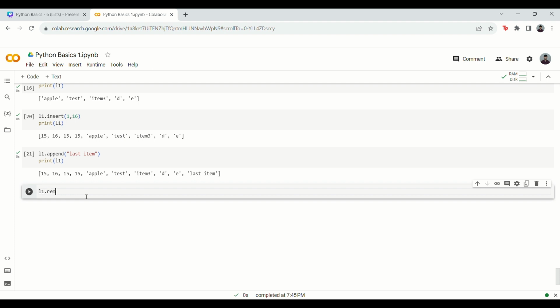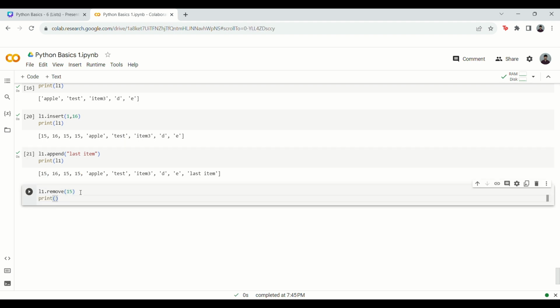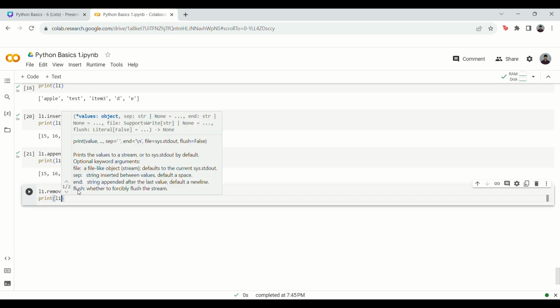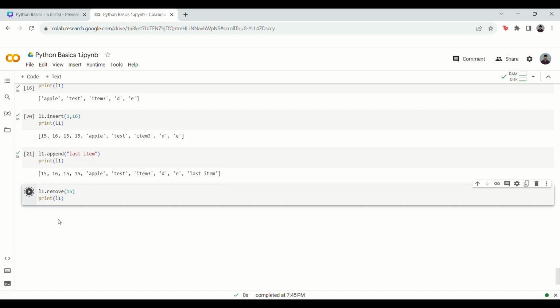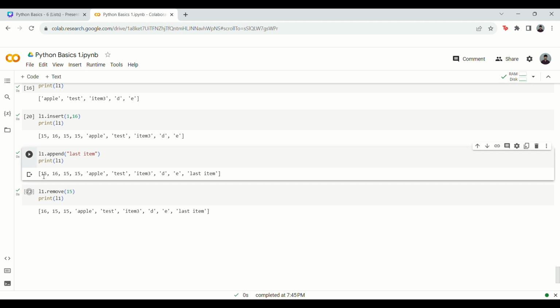Let's say L1 dot remove 15. Now we have multiple occurrences of 15 in this. So when we put L1 dot remove 15, it will remove only the first occurrence. The first occurrence is right here at index 0. See, all the other occurrences are there as they were. So it found 15 right at the first position, deleted it and exited. That's all. The rest of the list is as it is.